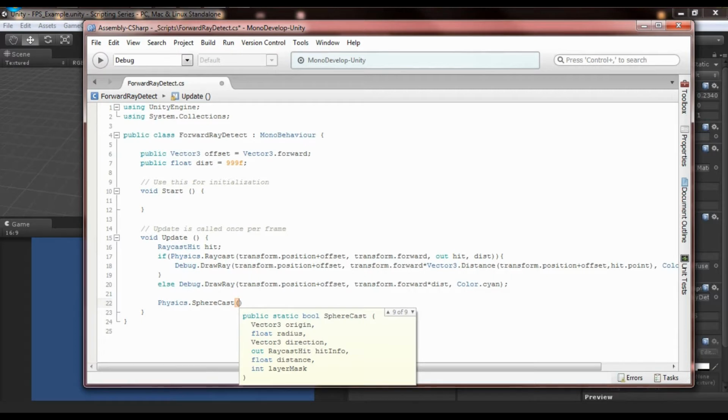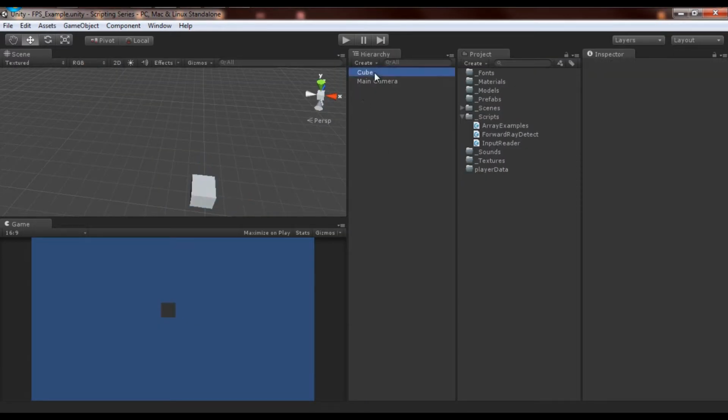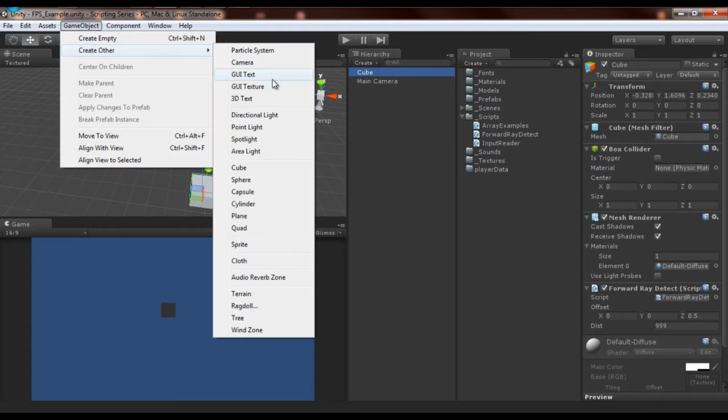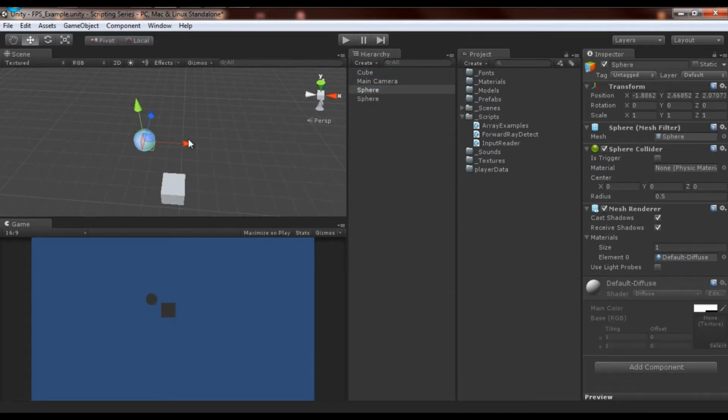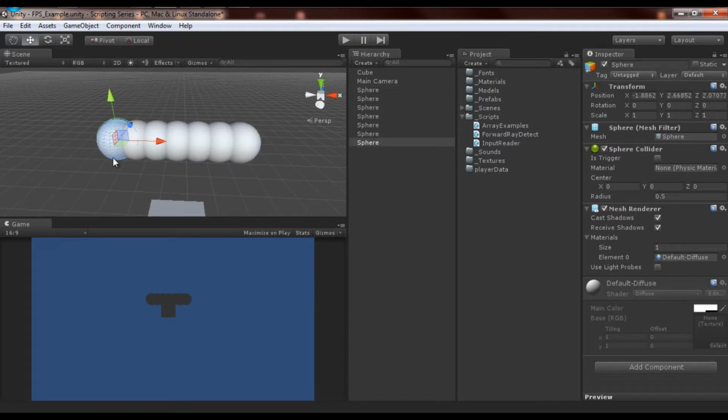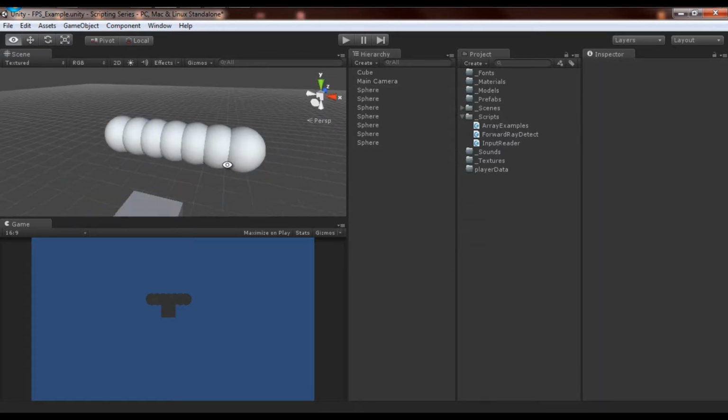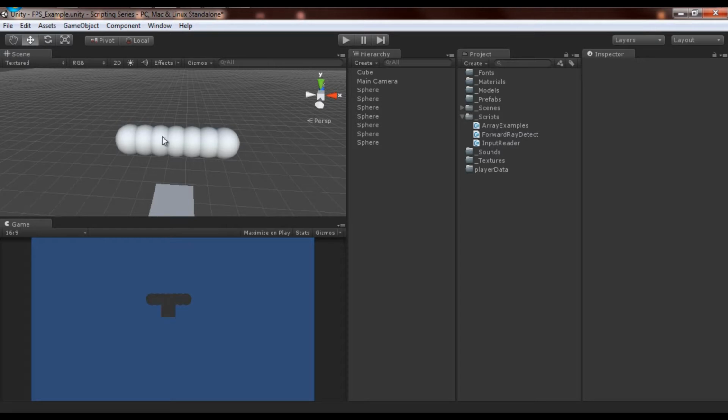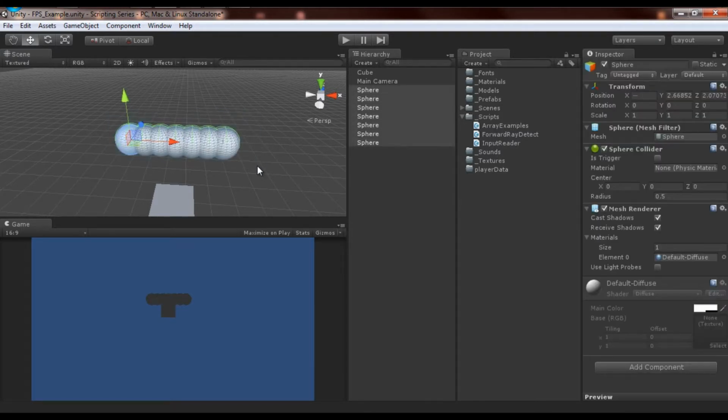So it's just like raycast, except it uses a volume instead. So it has a radius. Think about it like, instead of a cube, we have a sphere, so it'll look like this when it's casting, right? It's checking each point with a certain radius of a sphere at each point. But think about this more like if it's a capsule. So it checks it like it's a capsule.